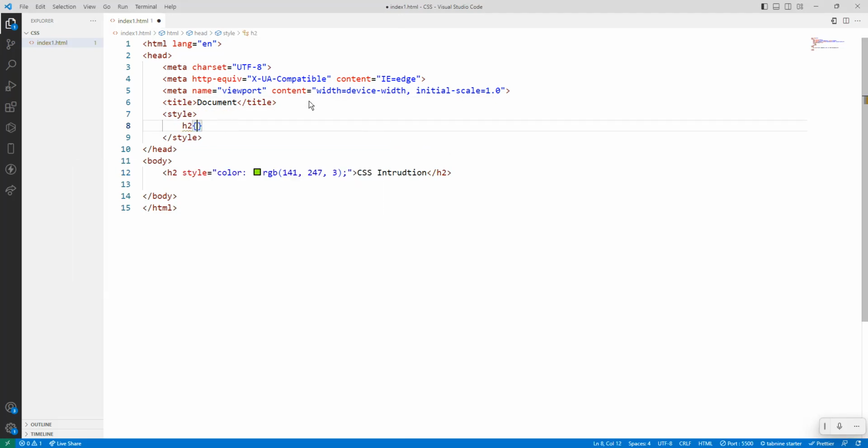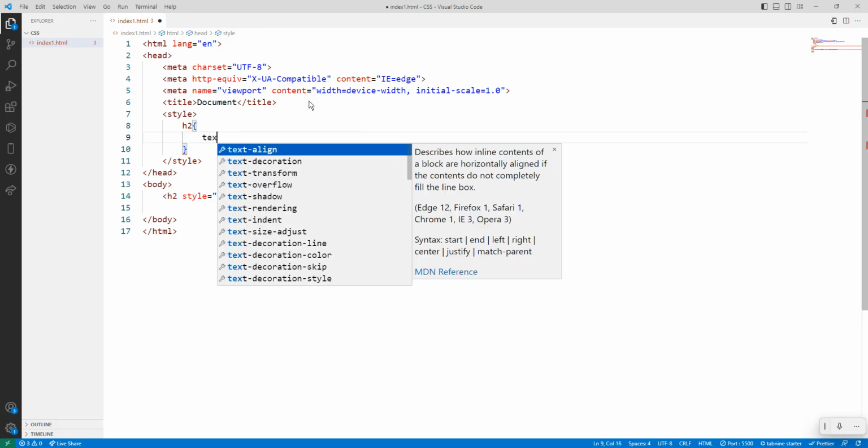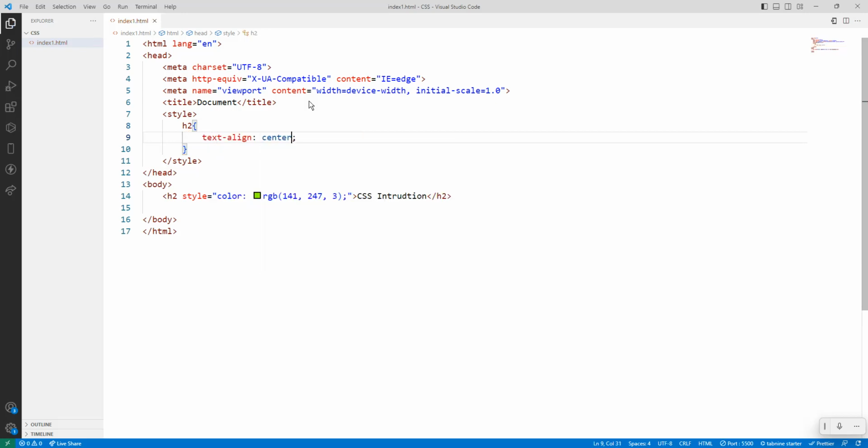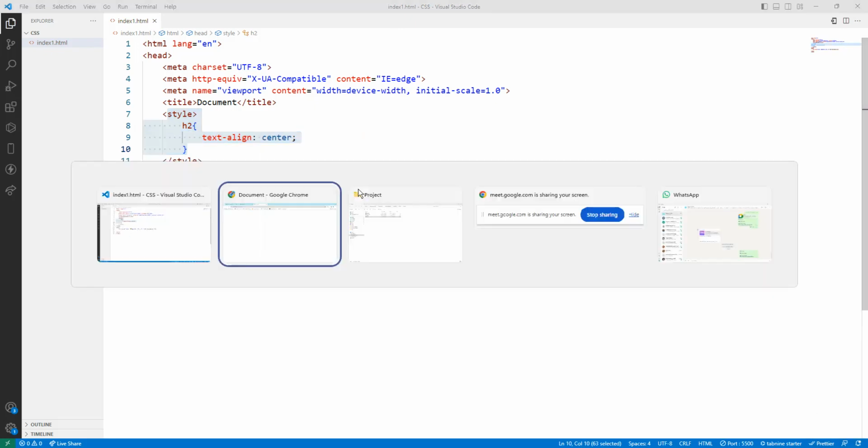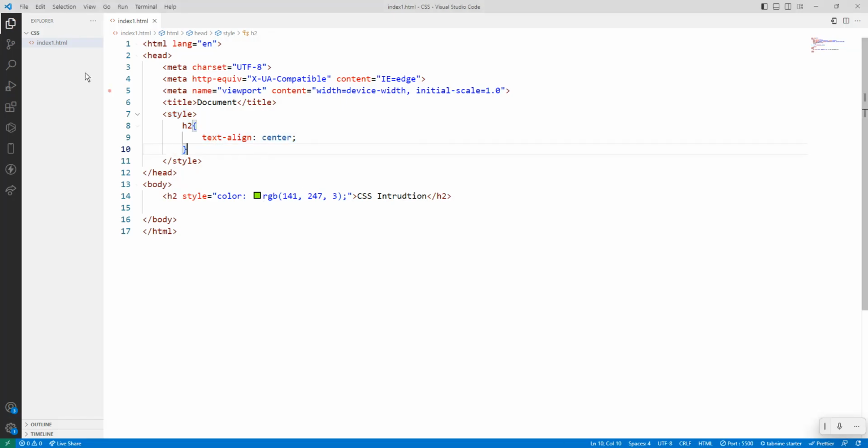So I will align the text, text-align center. This is also CSS and this is also CSS. Color is applied with inline, text-align is applied with internal. One more is external CSS, which we write in a separate file like style.css or index.css, where the file extension should be CSS.